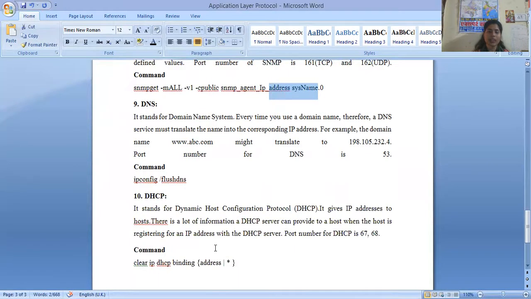Now what is the DNS command used for? These commands are just a basic introduction. DNS stands for domain name system. Every time you use a domain name, a DNS service must translate the name into the corresponding IP address. For example, the domain name www.abc.com might be translated into 198.168.1.1, or any other IP address. The port number for DNS is 53. The command used in DNS for IP configuration is ipconfig /displaydns.